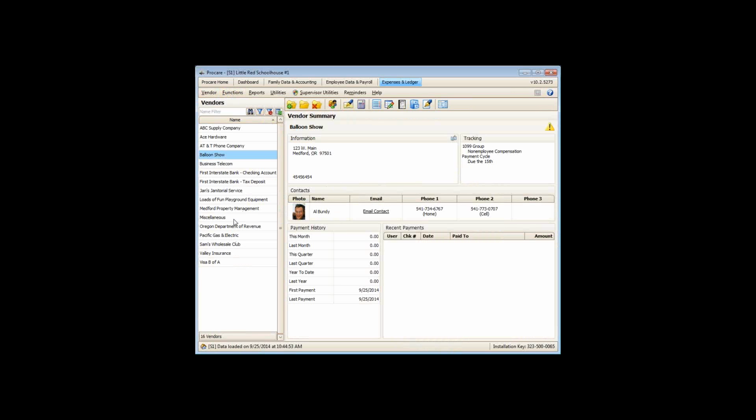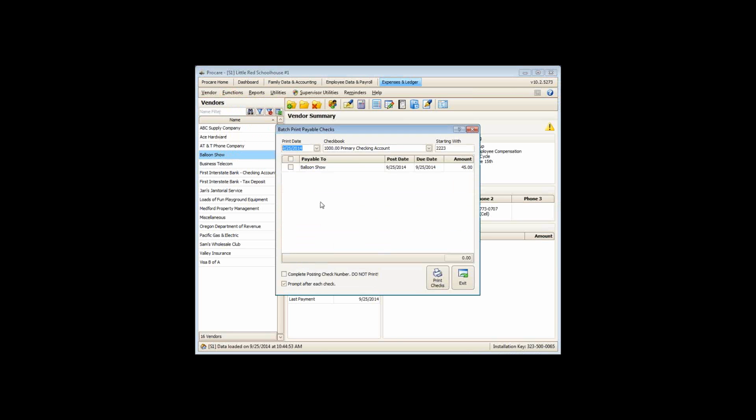So if I had done this for a number of vendors, the very next time I go in and I want to print all those checks out, I would go up here to Functions, Batch Print Checks, and you can also hit Control F8. As many checks as I said to post later would show up here. I could change the starting check number if I wanted to. I can't edit this amount from here, but if I wanted to change this, I could go back to the check and do that. I'd flag it, and again, I can print the check.